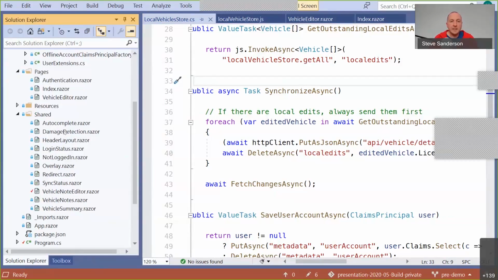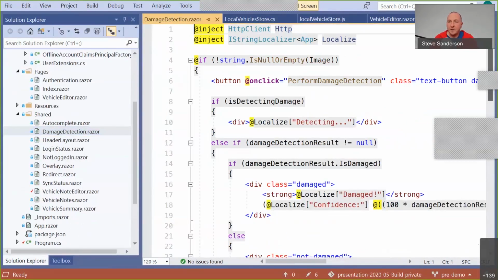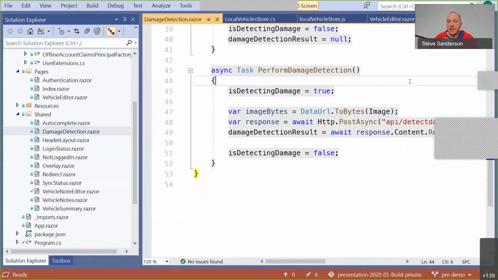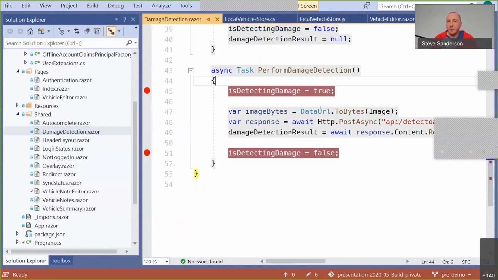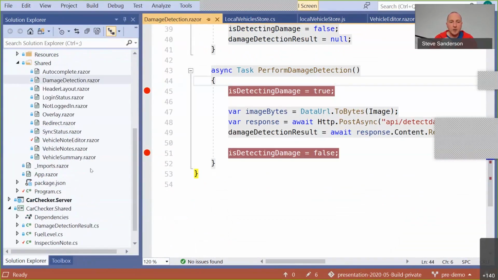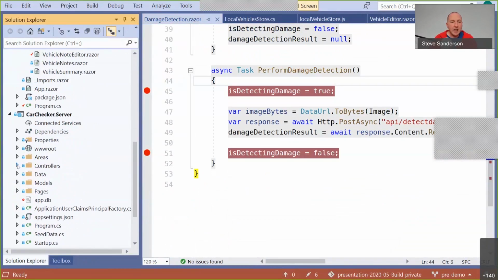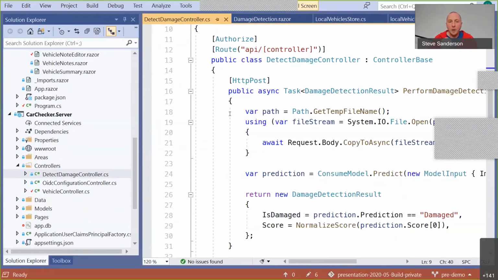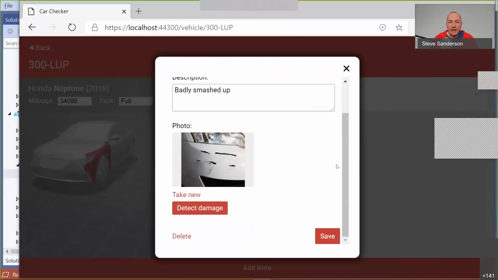We've got this component called damage detection, and this is where that stuff happens when you click the button. We've got this C# method called perform damage detection, and I'm going to put a breakpoint in there before we send the data to the server, and another breakpoint when we get the response back from the server. But I also want to debug my server-side code too. So in the server code, I'll find the detect damage controller, which receives the data, and I'll put a breakpoint in there as well.